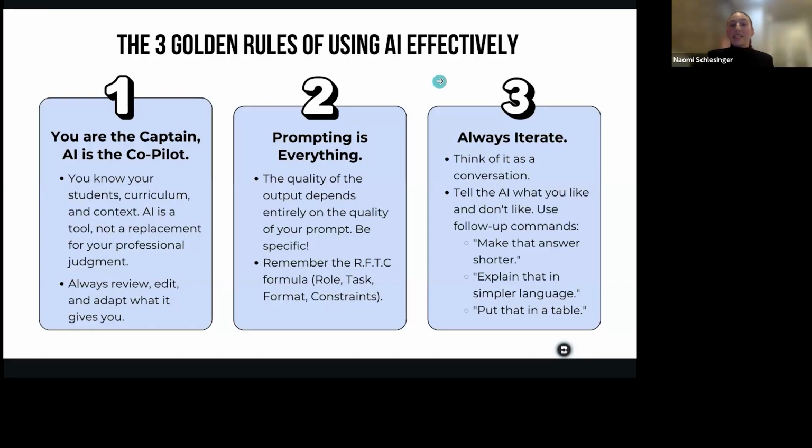Also, prompting is everything. That is the be all end all. The input that you give AI is going to be the result that you get. If you are specific and you're giving it clear directions, it will give you a clear and specific response. So one thing to remember is using the RFTC formula, and it doesn't have to be exactly that formula, but just try to be as specific and narrow as possible so you get the results that you're looking for.